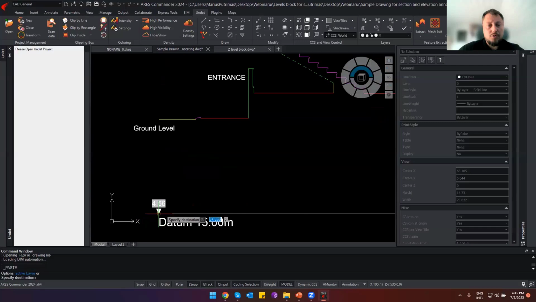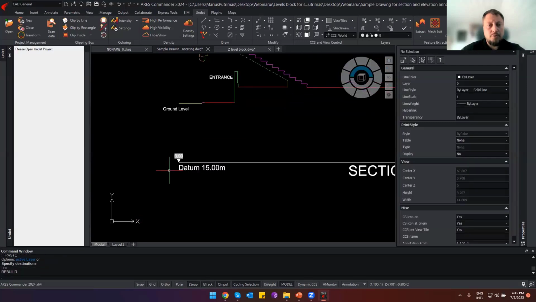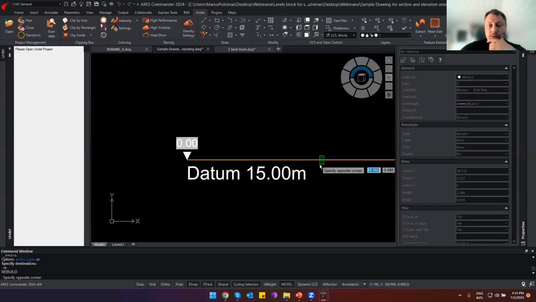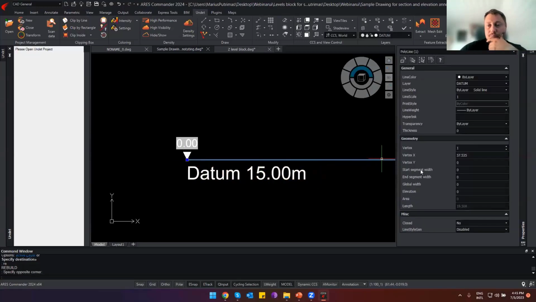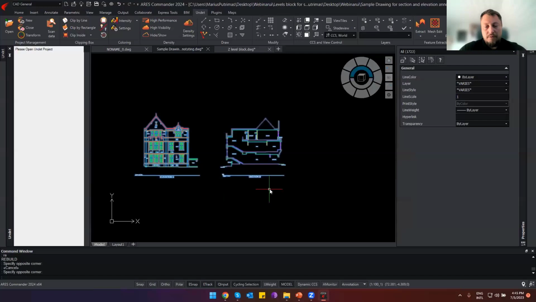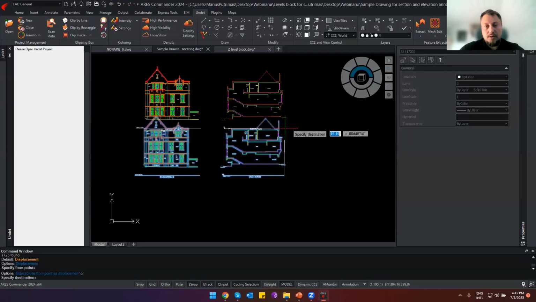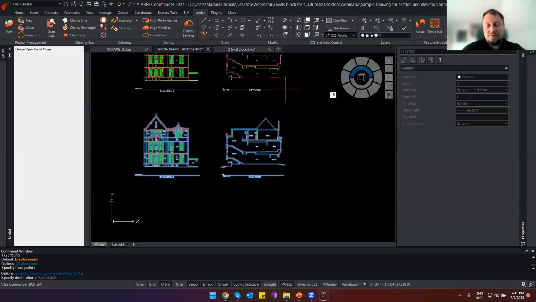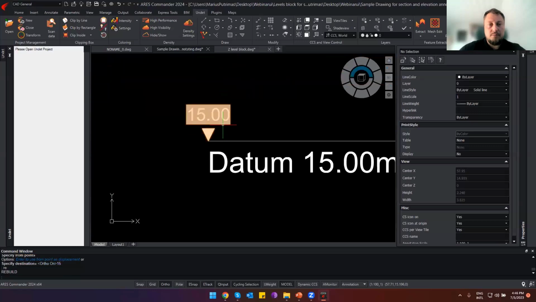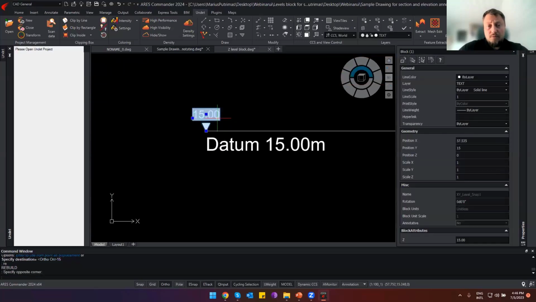I will add this block to the datum line, rebuild, and you see now it's showing 0, but our datum line, our reference line, is showing that it should be 50 meters. If I select this line, you see that the vertex Y position is 0. So what we need to do is select all our drawings and move by 15 meters on the Y axis. And now if I press rebuild, you see that this block shows the correct datum level.